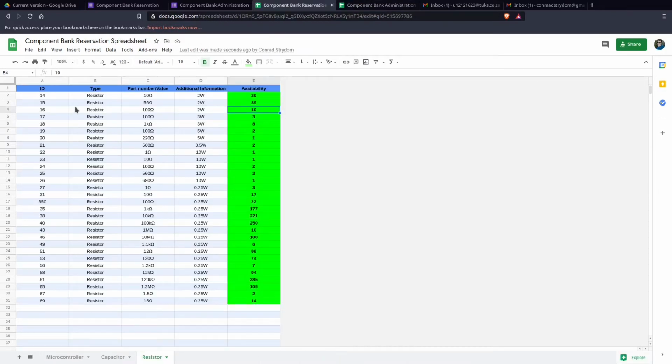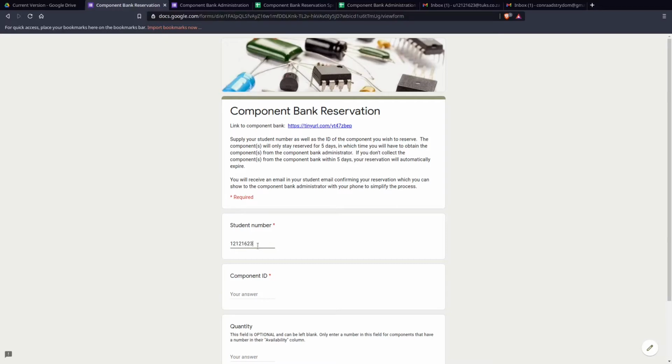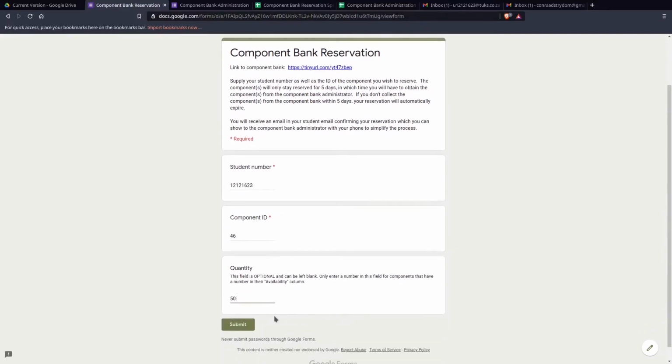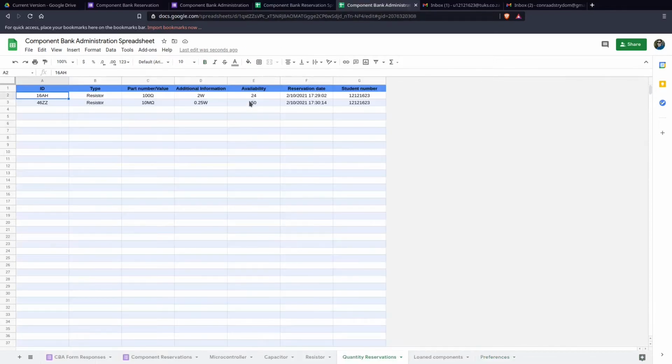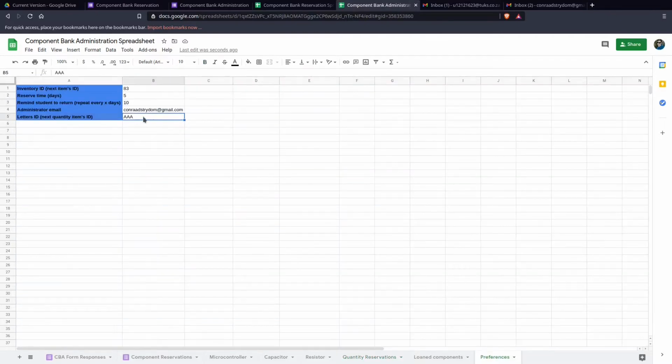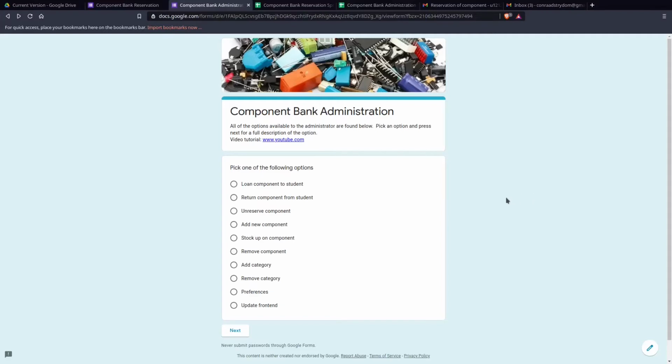So let's make another reservation of component 46, let's say 50. And it should be 50 after the reservation. We will then see that 50 units have been reserved and it is ID ZZ, and the preferences will then start at AAA. So now we move on to the features of the administrator.